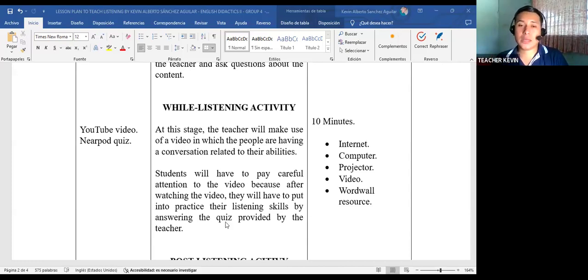Now here, the time that is allotted for the while listening activity is going to be 10 minutes. That is pretty much the time allotted for this specific stage. The resource that I'm going to use is, once again, internet connection. As we know, YouTube and Nearpod are software that work with internet access. If we don't have internet access, then it's kind of impossible for us to work on this activity. But in my case, as I told you before, in the school where I will teach this class, there is internet connection, so there won't be any problem.